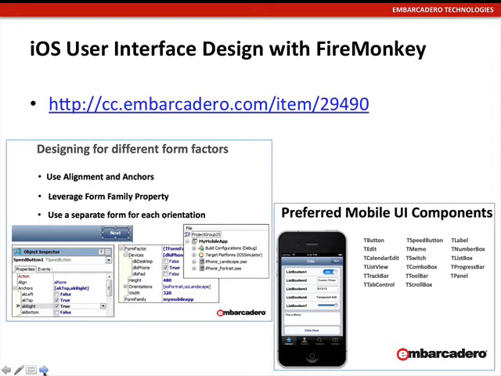Now, before we go any further, it's definitely worth snapshotting this screen and getting hold of this user interface design guide for use with FireMonkey that's been written by Serena DuPont, who's one of the product marketing managers based over in the US. And she did a webinar a while back which this guideline document has followed on from, and it's definitely worth getting hold of and looking through.